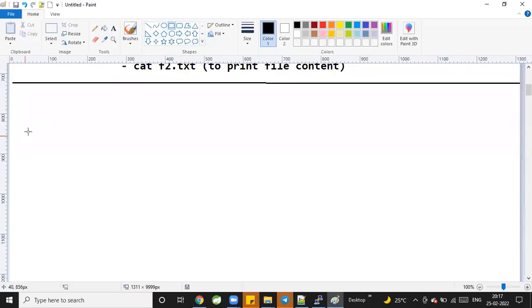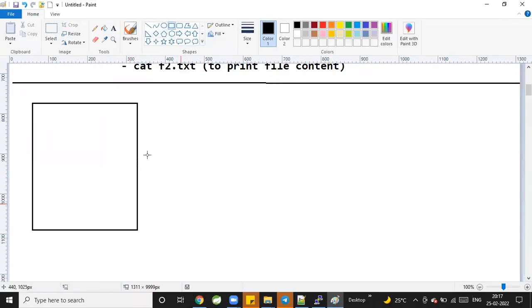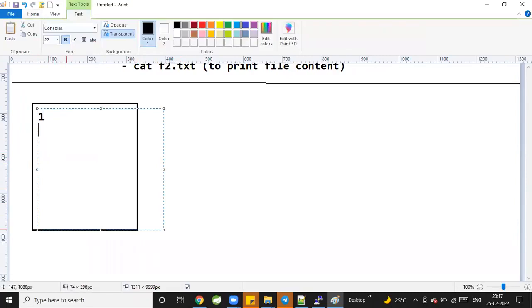Now, guys, see here, my file has some data. Generally, assume that there are some lines of data available in my file.